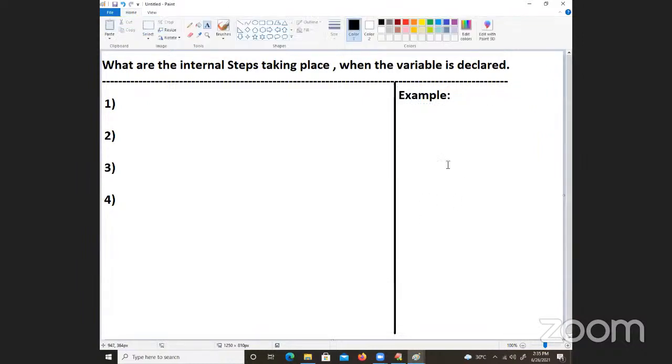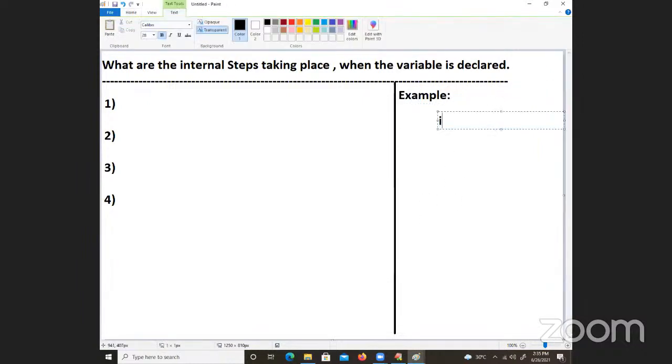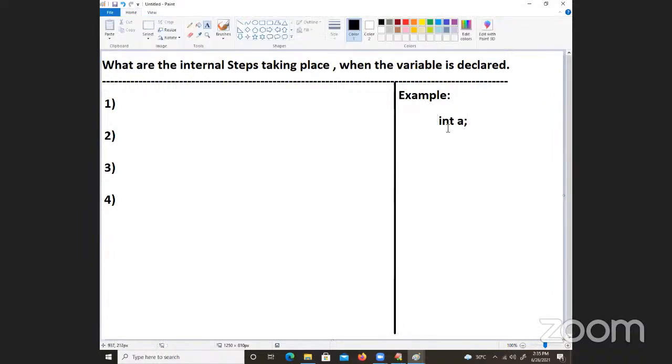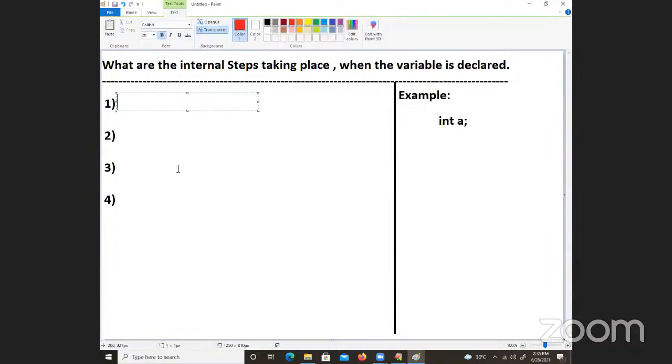Whenever you say int a, do you know what is happening? Whenever I say int a, first, based on int, memory space is allocated. First step I am writing: depending on the data type, memory space will be created. So number one, memory space is created based on the data type.